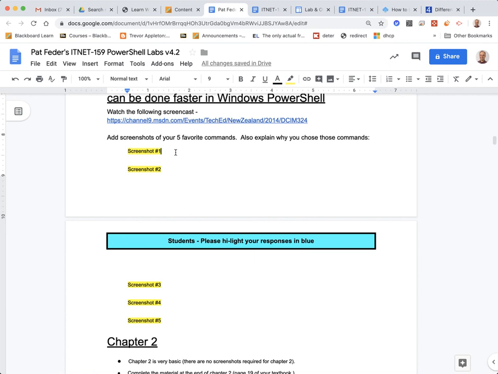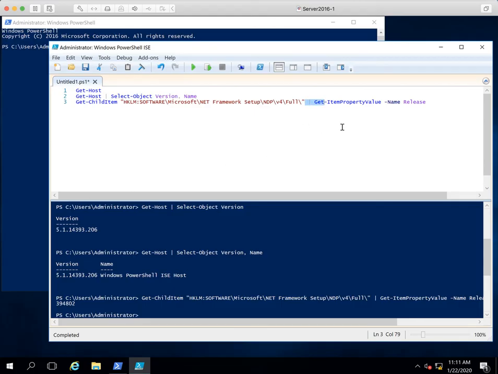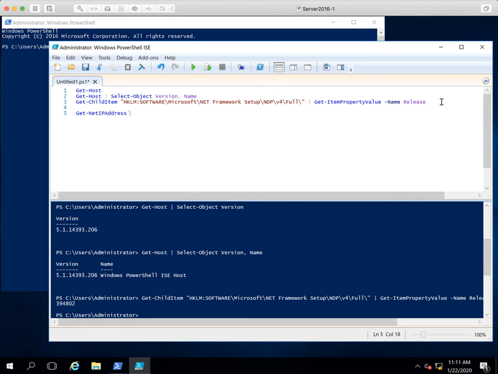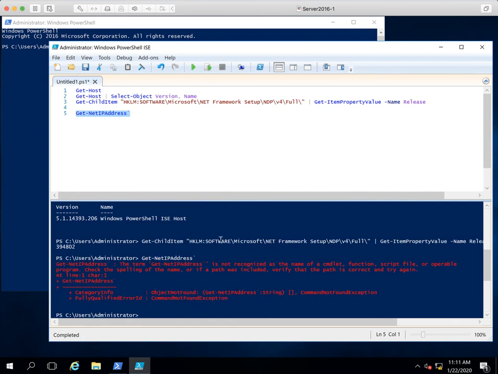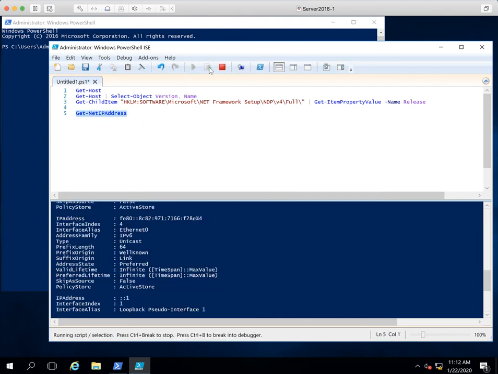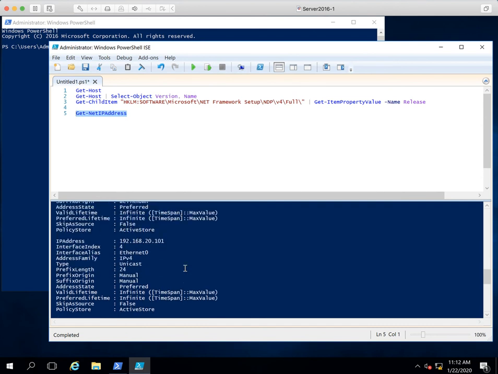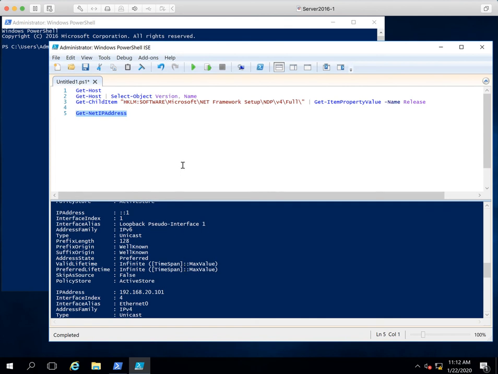So maybe one that you see and like is one that returns the IP information on one of your machines. I think it's Get-NetIPAddress. We'll try that one. All right. Oops, I had an extra little key in there. All right, so that returns the IP information on my machine. Good enough? So that might be one of them.